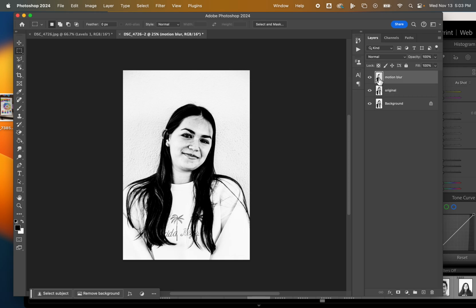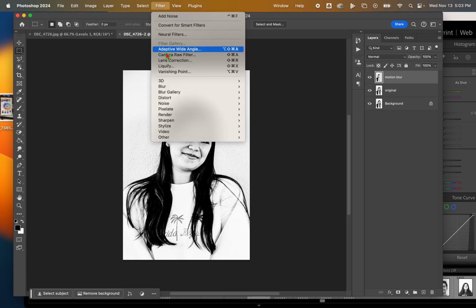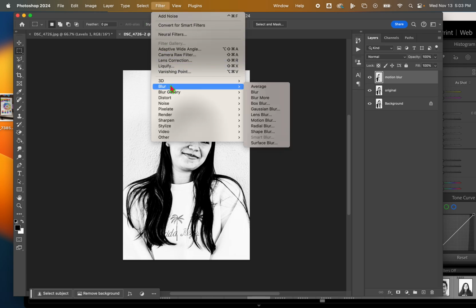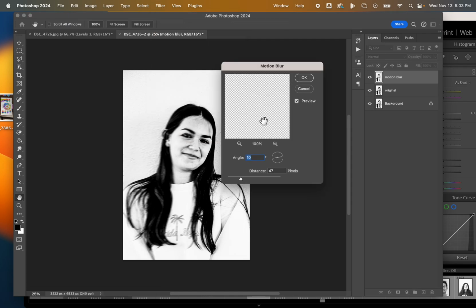Okay, so on my motion blur layer, I go up here to Filter, Blur, Motion Blur. And right now you can't see anything in there, but if I were to zoom out, there's half her face right there. Put it in the spot. And I can zoom back in.